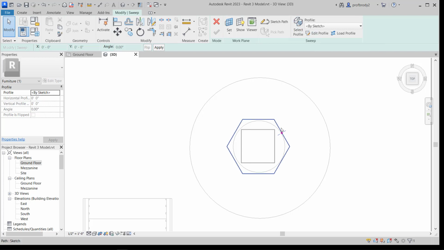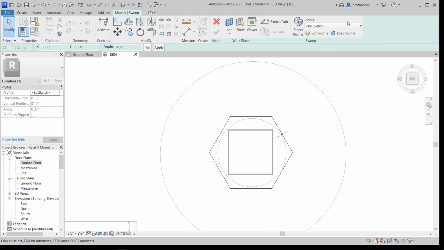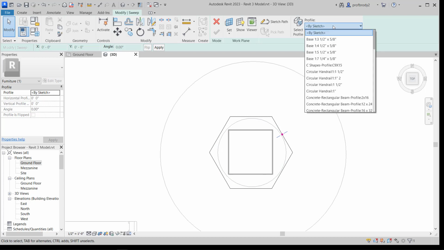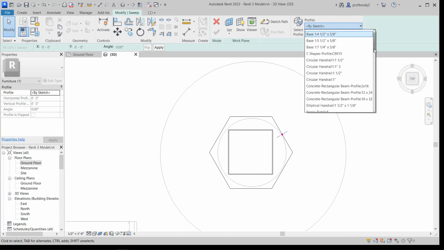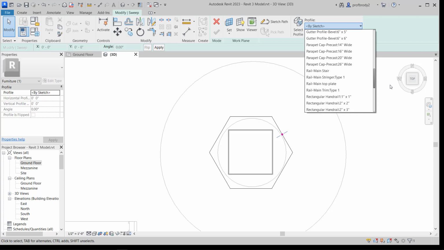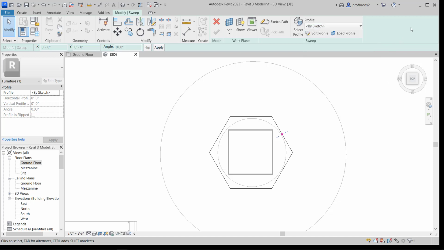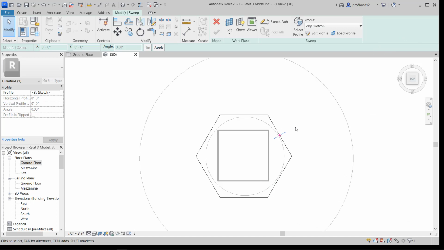Now, for the profile, you might say, well, can I pick one of the ones? And of course, you can. You can choose one of the profiles that we've already loaded in here. There's quite a lot, gutters and parapets and things like that. However, we can also draw them.